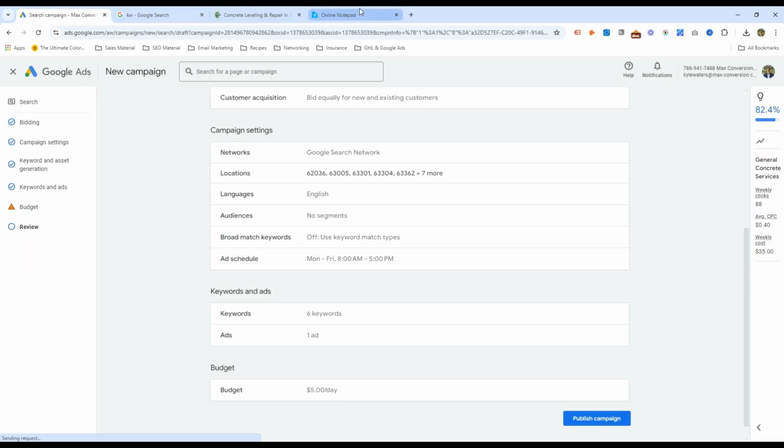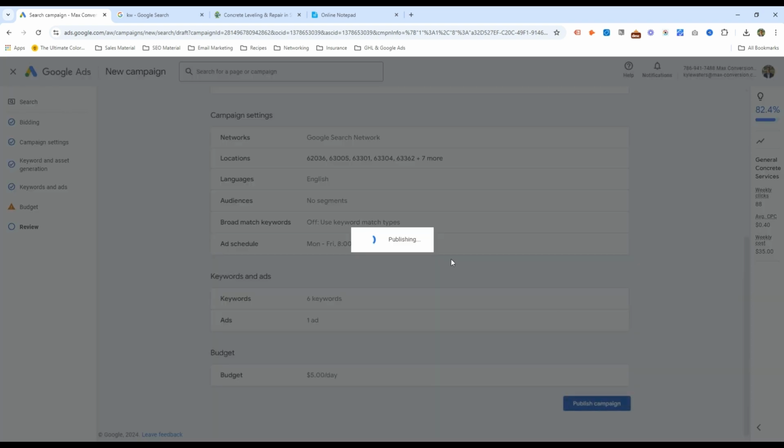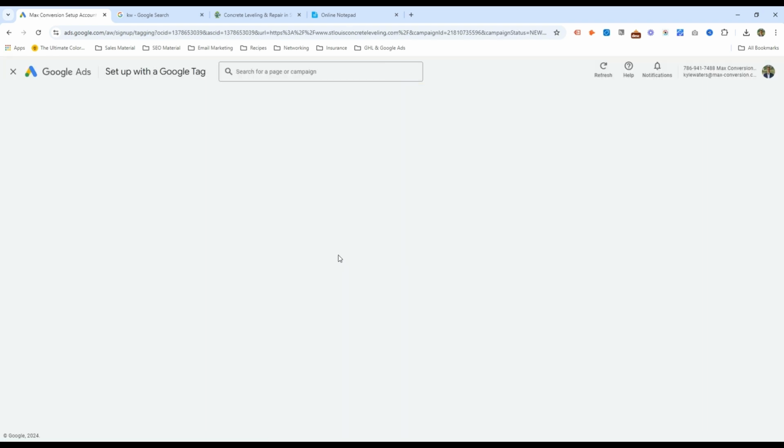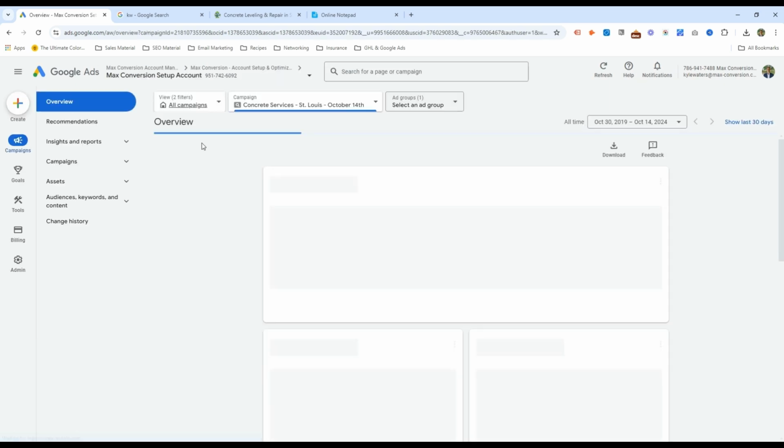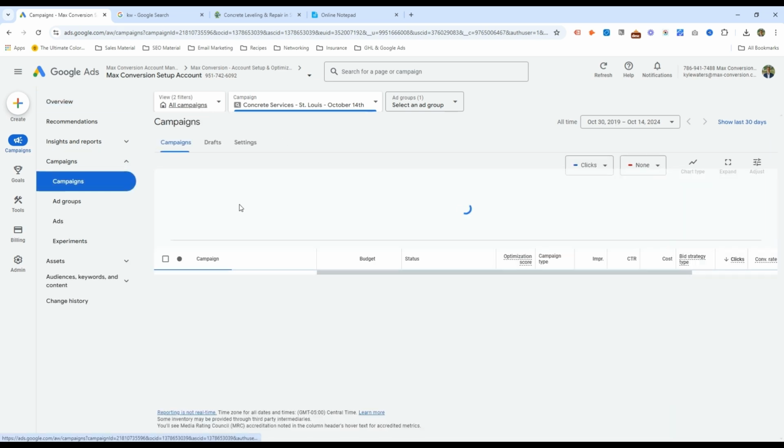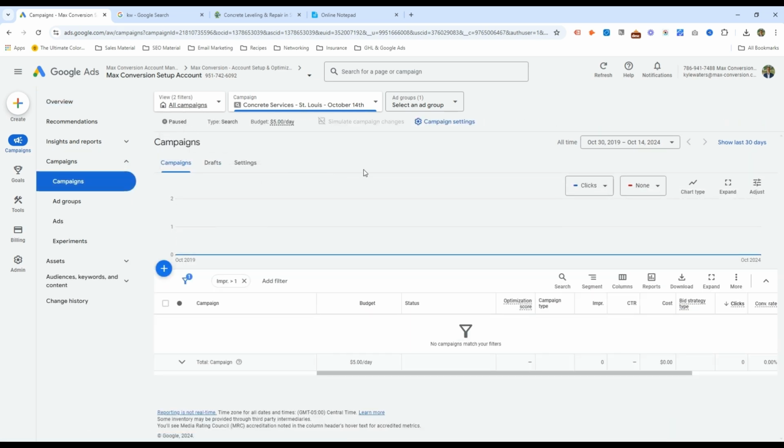But let's jump back over into our campaign, select publish campaign, and what I'm going to go ahead and do right away, guys, is pause it. So Google is going to tell us to set up a tag here. We're going to ignore that for now. Oh, they didn't even ask us that today. So we're going to go ahead and enable it. So now what I want to jump into, guys, is our campaign settings and keywords, right?